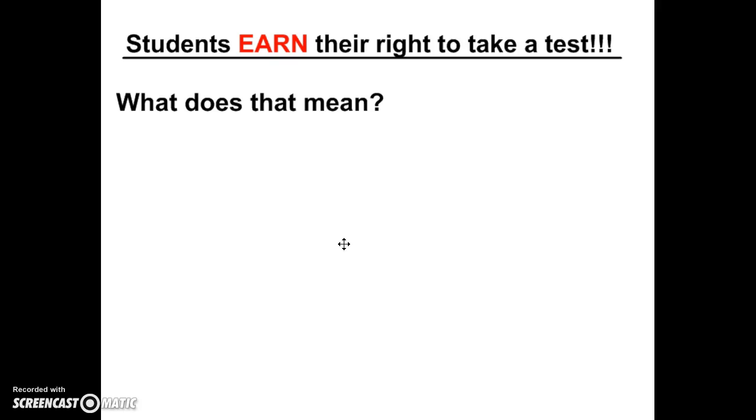With this new structure, we're going to be dealing with a couple other things a little bit differently too. One is the students are going to be earning their right to take a test. So we do Chapter 1, we get to the end of Chapter 1.